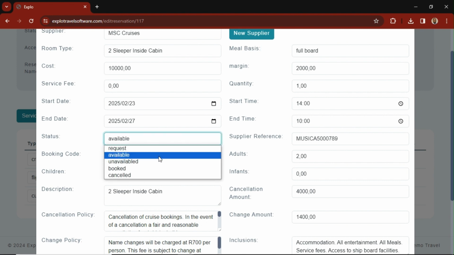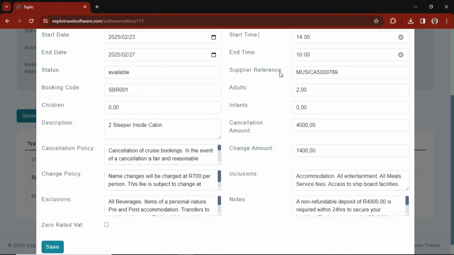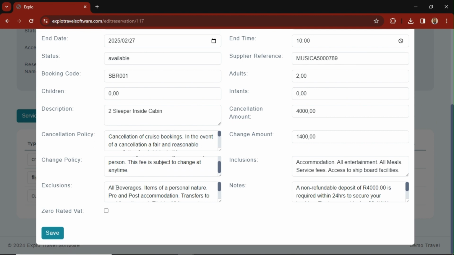Is it on request? Is it booked? Is it cancelled? Is it available? The start time and the end time of the dates. If there are any supplier references that you need to put, adults that you put here, what inclusions, exclusions, notes, cancellation policies and change policies, etc. This information will be reflected on your pro forma invoices and the reservation documents that you actually send to the client.